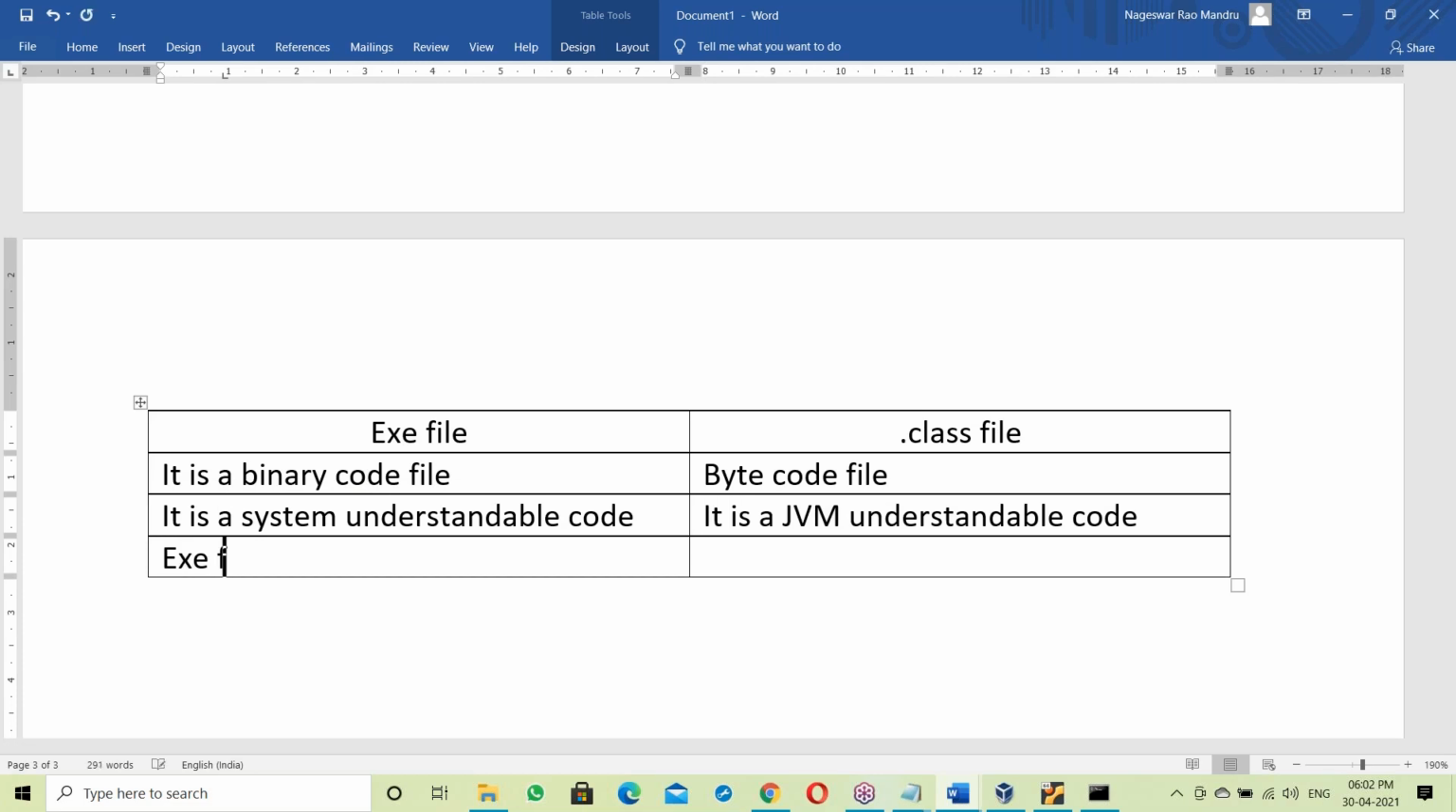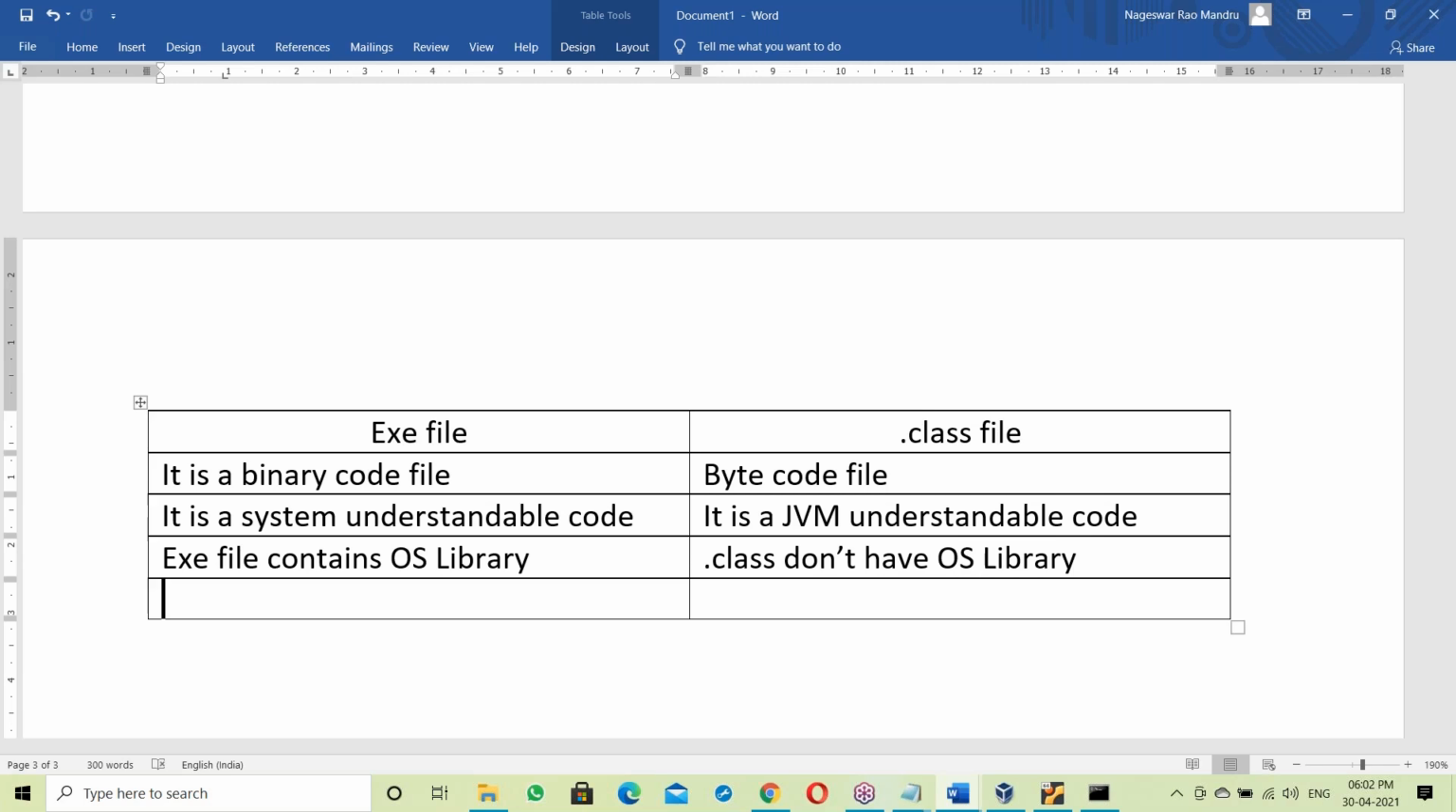Next, an exe file contains the OS library. A dot class file doesn't have any OS library. So the exe file contains the OS library, and the dot class file doesn't have the OS library.